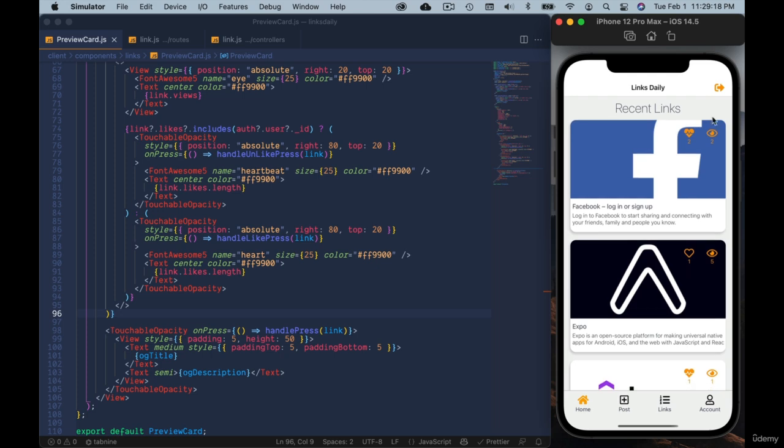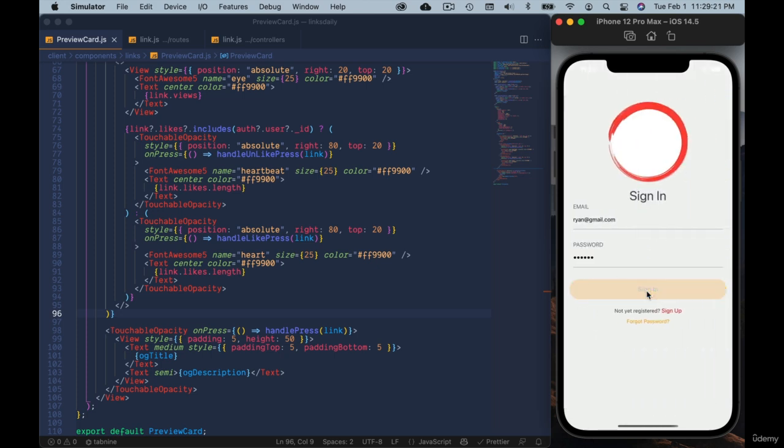Awesome. So this way you learn how to implement like and unlike.